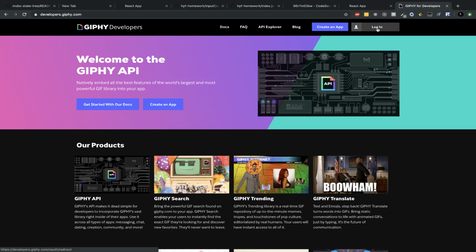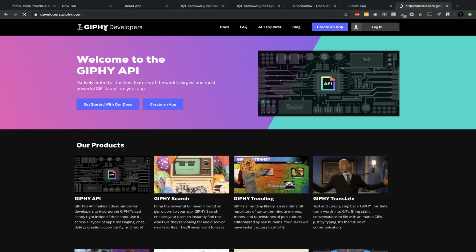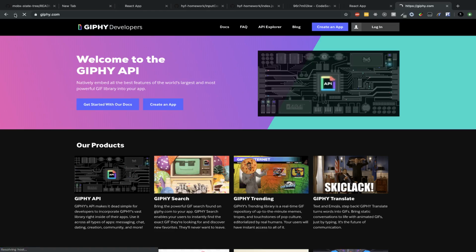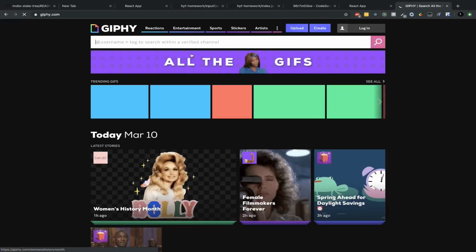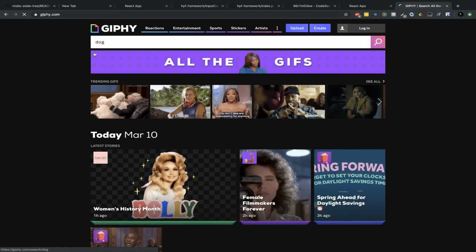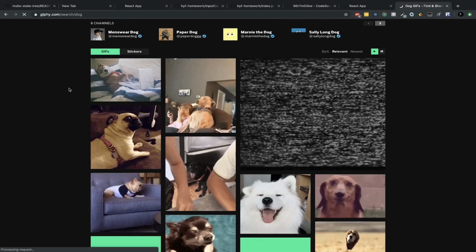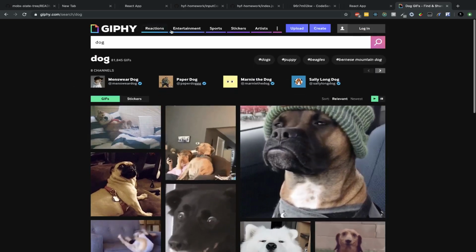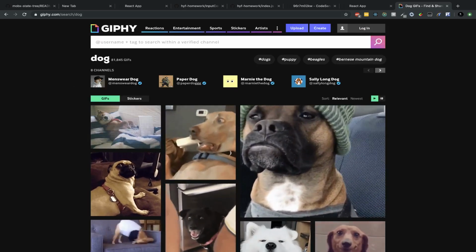You know Giphy? No? Do you know this website? Ah, you are missing a lot. This is so funny. It's a website where you can search for GIFs and memes. So if I say dog GIF, you can search for GIFs. It's really famous. Everybody uses it on Messenger.